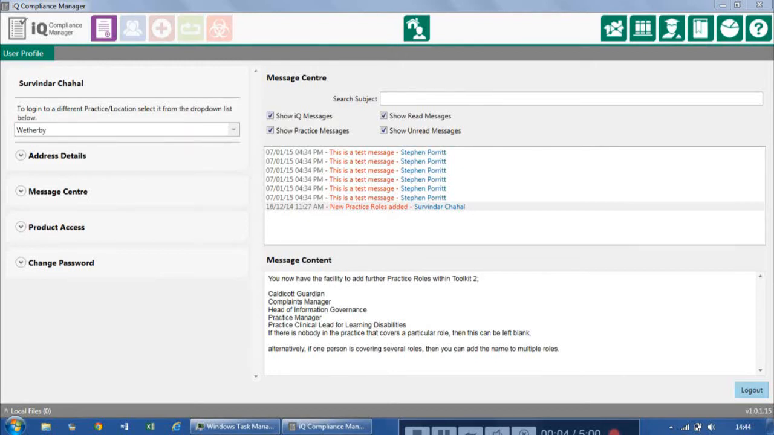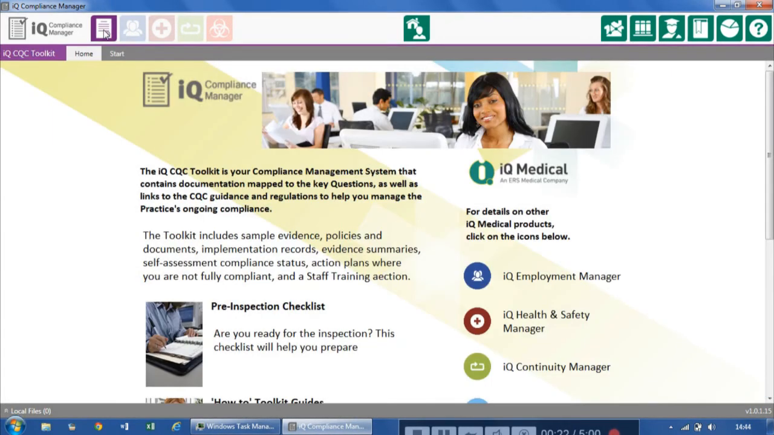To access the CQC Toolkit from the screen, if you click on the icon in the top left hand corner, the purple CQC Toolkit icon, that will take you to the CQC Toolkit section. From here you have a home page that gives you some introduction and some guidance that may be useful.